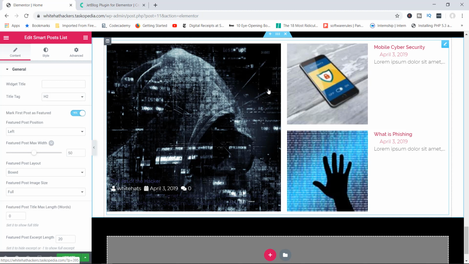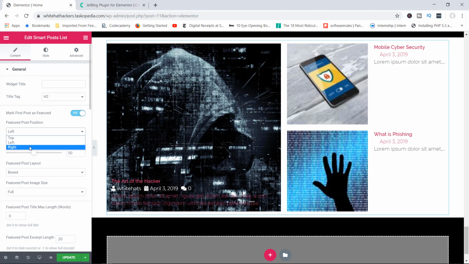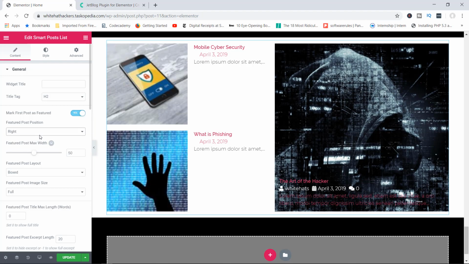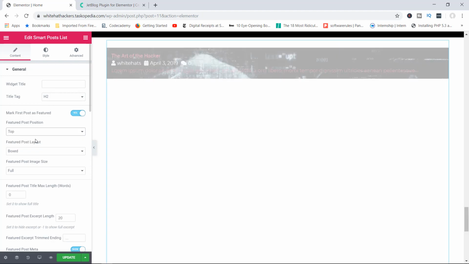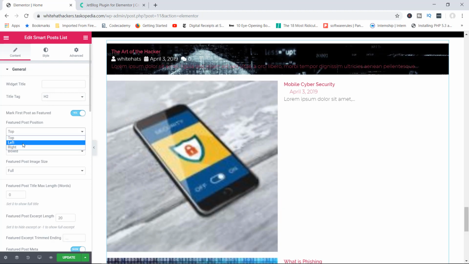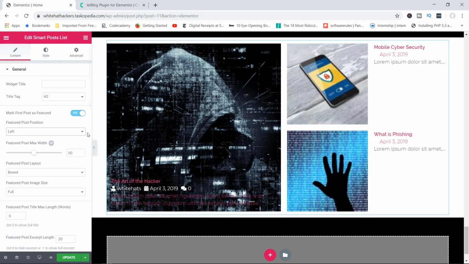Of course, you can customize this to look way better. First of all, we do have the featured post position. You can switch this to the right if you wanted to, or you can switch it to the top as well. But personally, I think left is better for stuff like this.